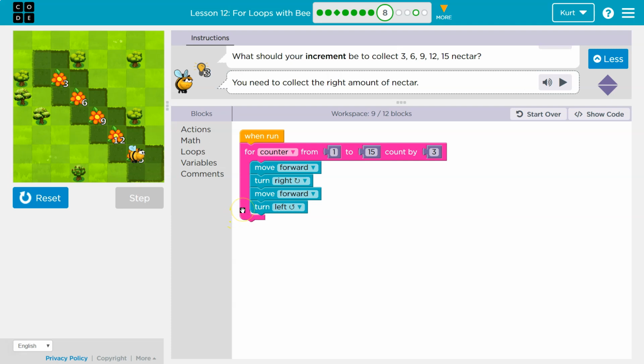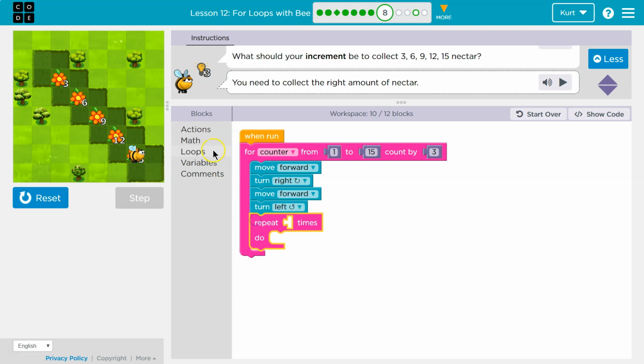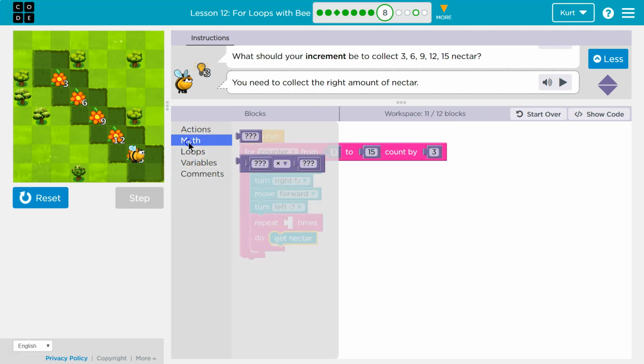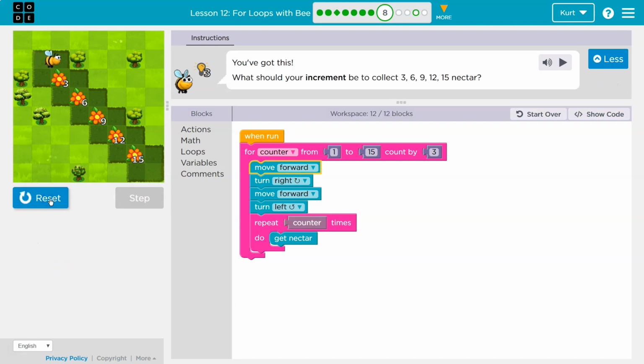All right, and just like we've been doing throughout this, what do we want to do now? We want to use a loop. We want to get nectar. How many times do we want to get nectar? Counter times. Okay? Now, we have a problem, though, and it doesn't seem like it because we can walk through it fine. I'll show you. What just happened there? Let's step through. Once. Whoop. Whoop. Whoop, great.